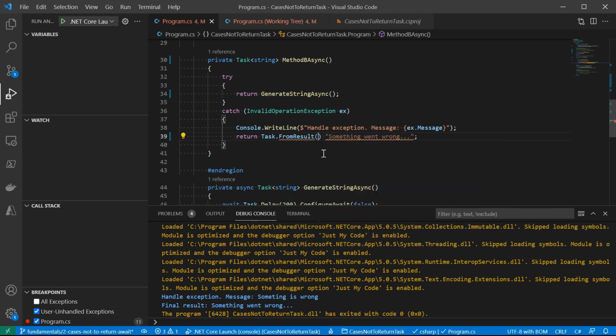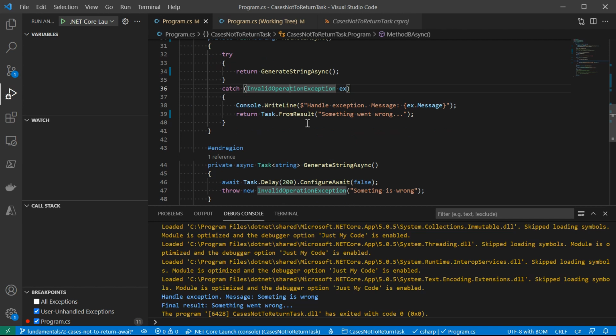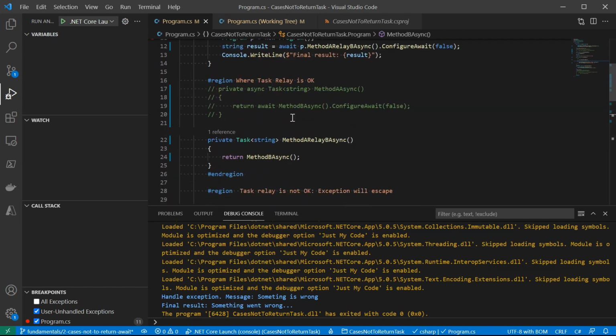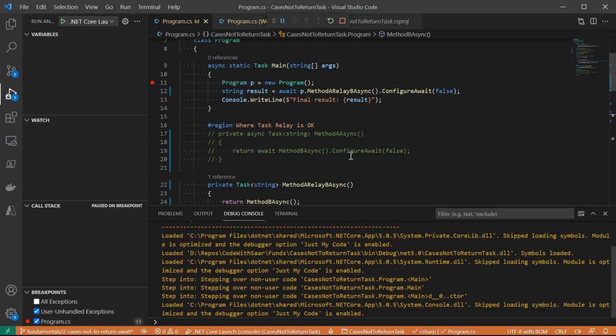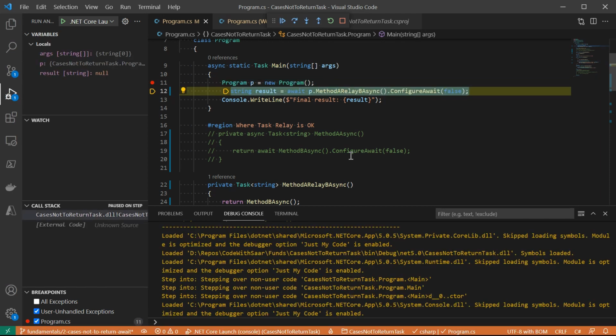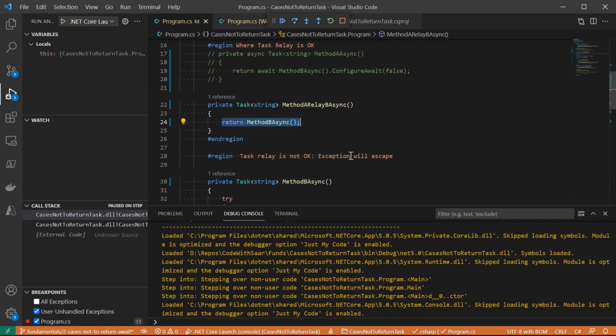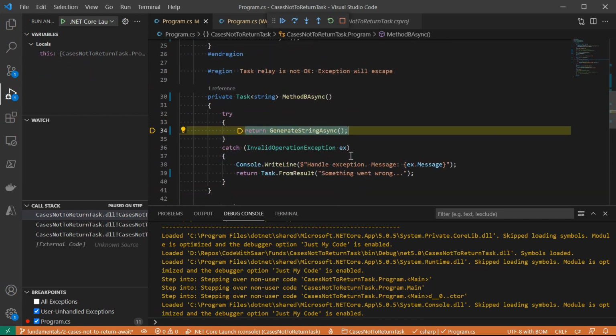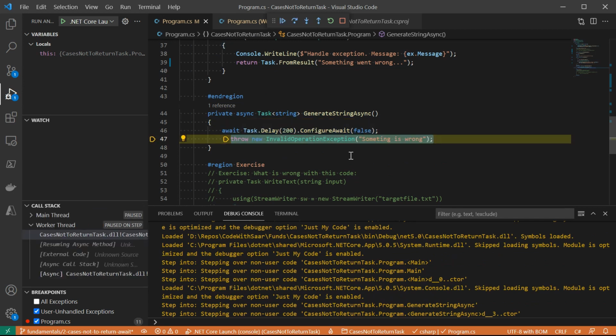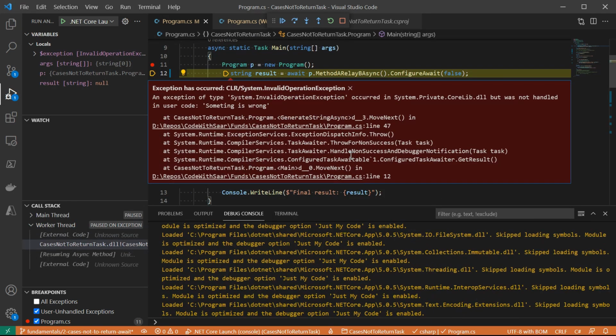Let's review the code. The generate string async throws an exception after a little bit of wait, and it will be caught here, and then something went wrong will be returned. Let's run the code. Ooh, there is an unhandled exception in the main method. Pay attention to two things here. One is the message, something is wrong, and that is the exception message from generate string.